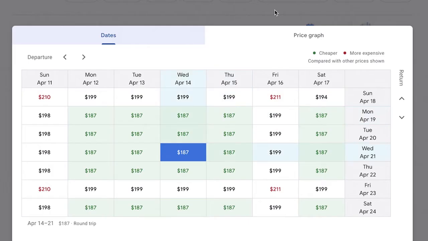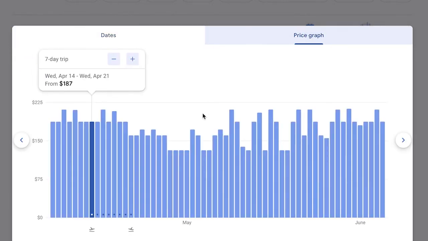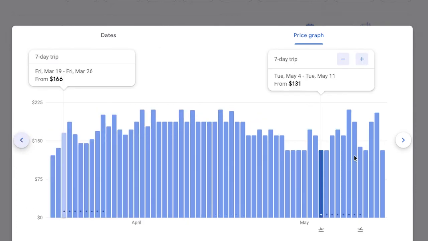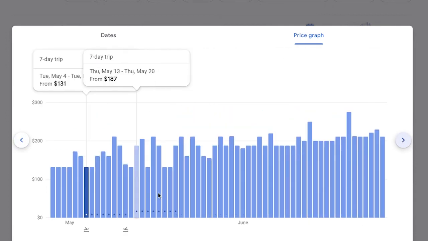When you click on Price Graph, Google shows the prices for the same length of trip, in this case 7 days, but departing on the 60 days following the date we entered. So we can quickly see whether it's possible to get a better deal by departing later than the dates we'd originally entered. We can even use the back and forward arrows to see even more date choices, further backwards and further forward. Pretty nifty, right?